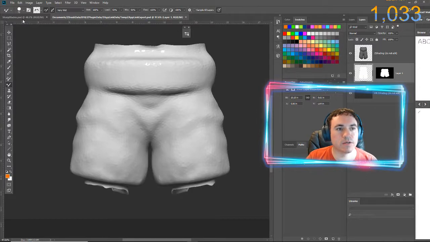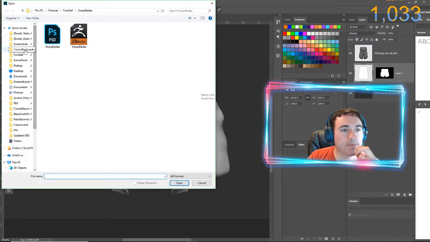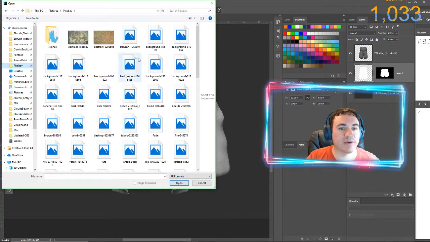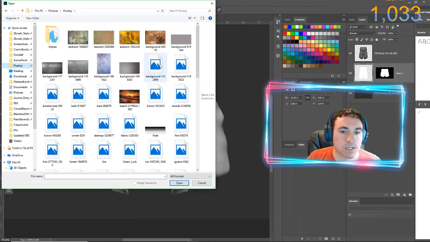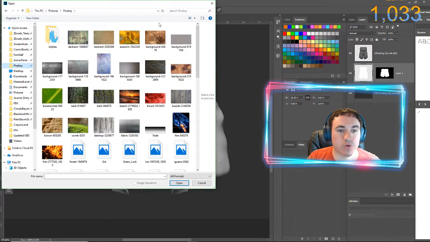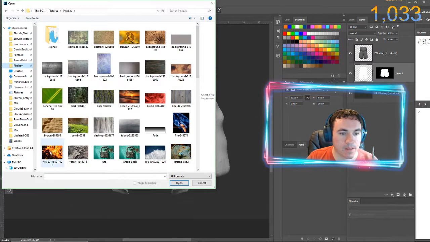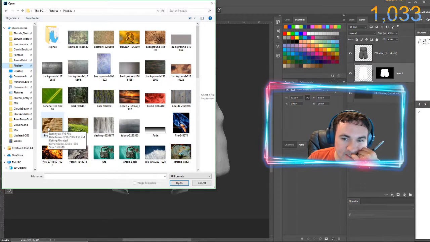Now I want, let's see, open. I use Pixabay for a lot of my textures. Let's see, these are shorts, so I guess I could use this.